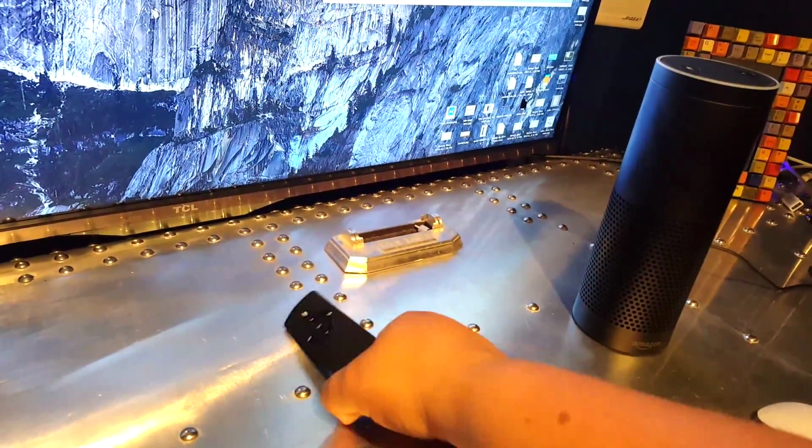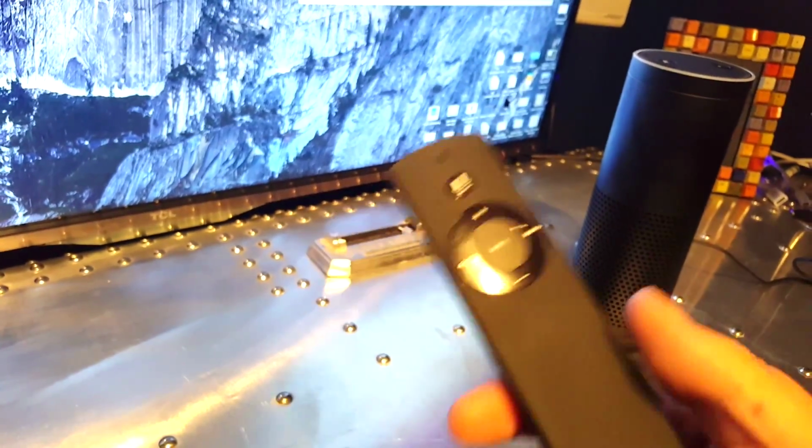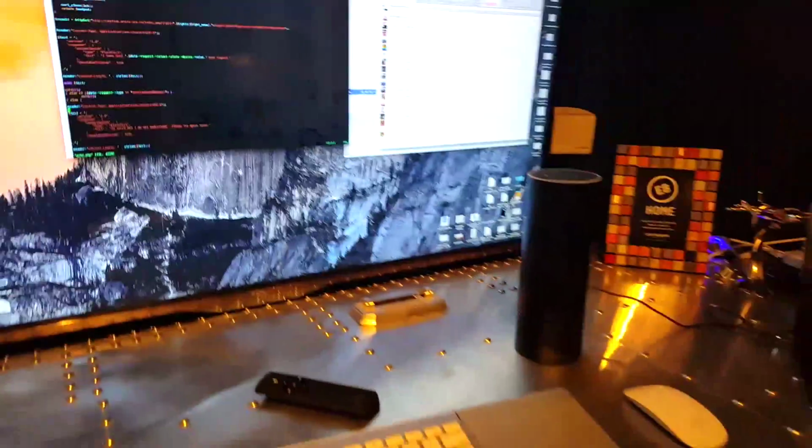You don't even have to leave this in the dock. You can keep it on yourself. And that allows you to do voice commands. Pretty nifty. But here's some code. Got lots of code. And that's what's driving this thing.